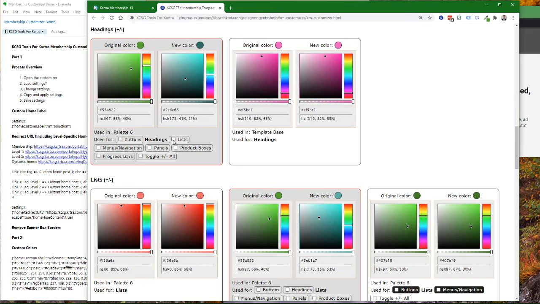So if I want to resynchronize this, I can go click on this color swatch here, and it will resynchronize everything that's checked here to match this one's value. So if I click this, it updates to say that the value for lists once again reflects the mapping that's here.